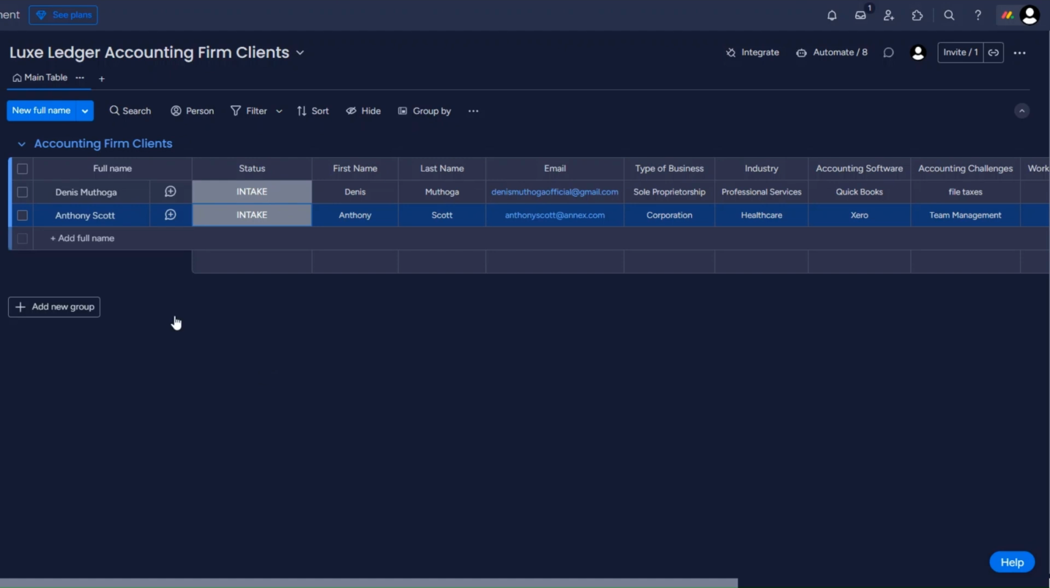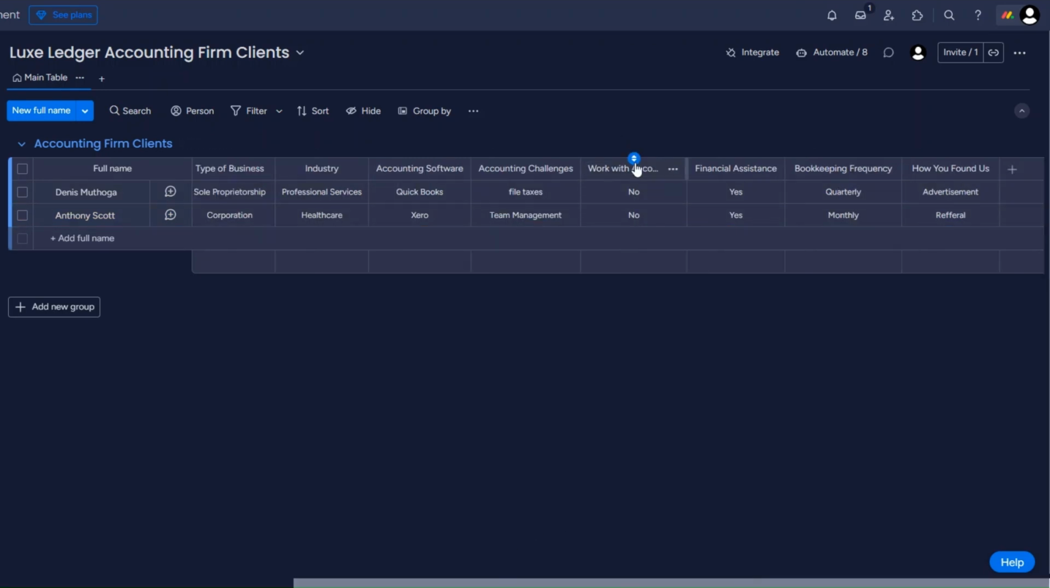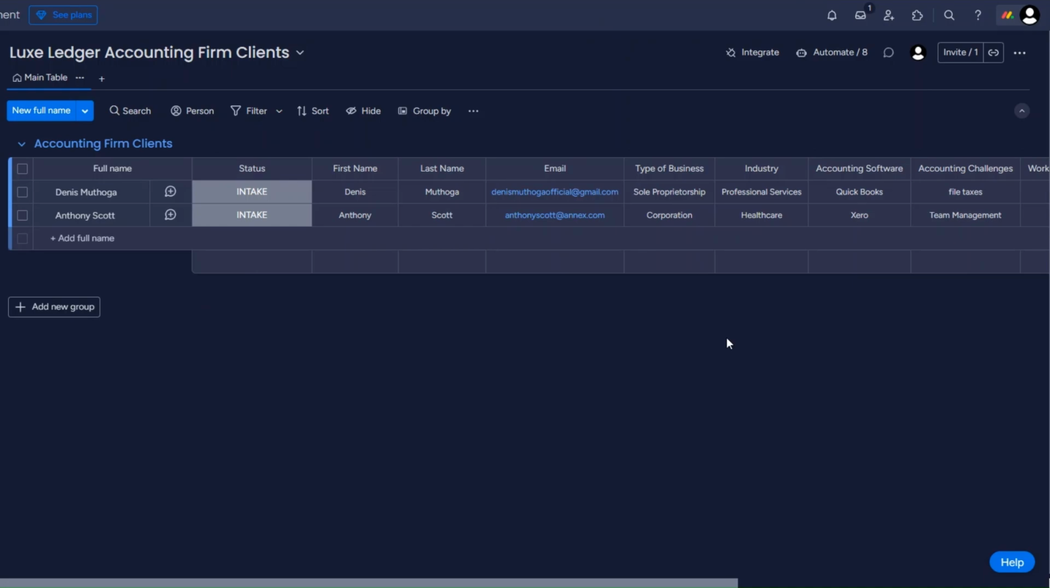On Monday, I've created a board that I've renamed to Lax Ledger Accounting Firm Clients. Here's where we're going to add our clients with their personal information they've filled in on our form. Here we're collecting their full name, their status, their first name, last name, email, the type of business they're running, the industry they're in, the accounting software they're using, the challenges they're facing, if they've worked with an accountant, if they require financial assistance, how often they do their bookkeeping, and how they discovered our form. We're going to collect all the information on this board right here.